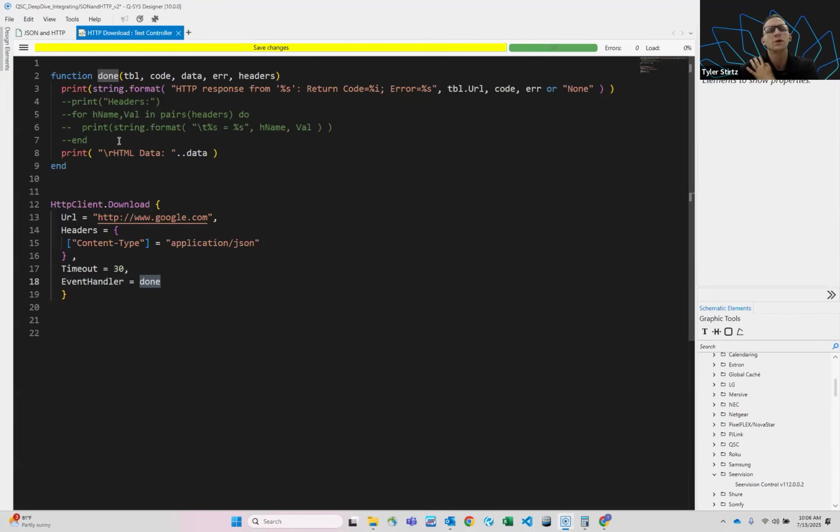Then in our return function up here at the top, we have done, and then we have some information inside of there. It's going to pass in a table of everything. It's then going to specifically pass in the code. So that's your success or error code that's going to come through. You're probably used to seeing 404 errors, or a 200 success code, 202, just depending on what you're talking to. And that's all documented in the HTTP protocol. We have that on our website, and I can show you how to get there in a second.